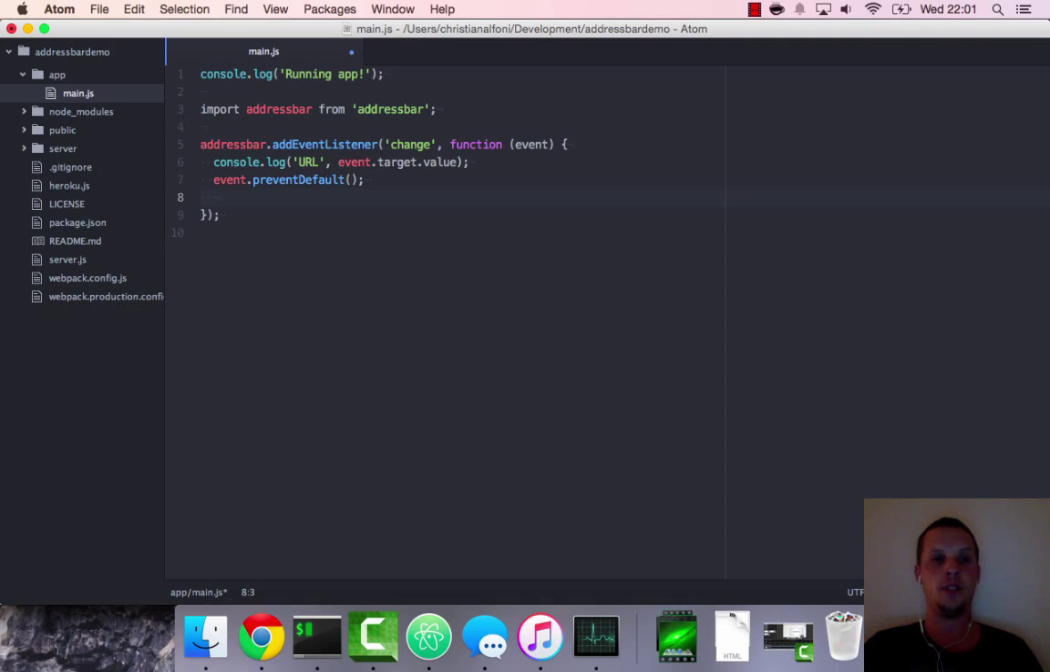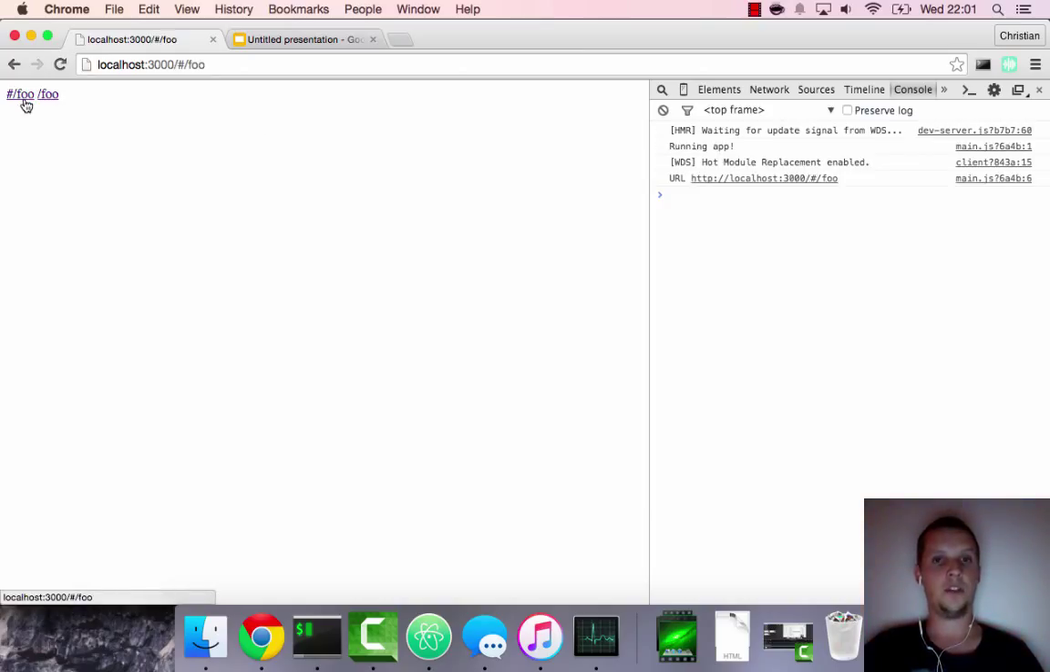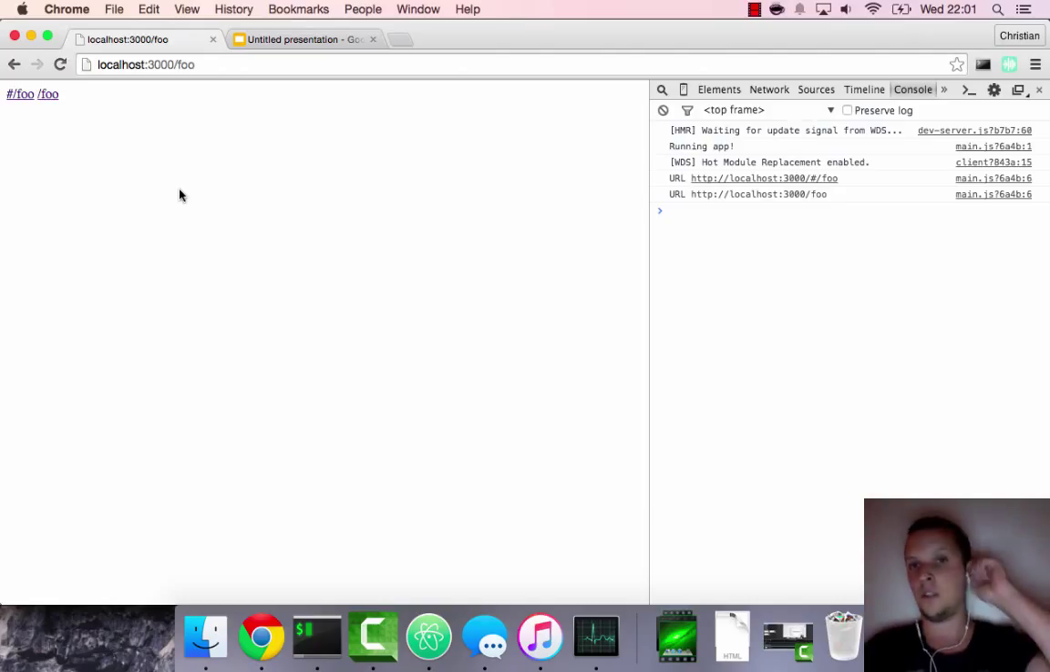So what I can do now instead is, okay, we're preventing the input, but we're going to set it anyway. So addressBar.value is event.target.value. So if we save this now and it refreshes, it should update as normal again. But what's really nice now is that we're preventing the default behavior. So if I now press foo, I get the URL foo and it changes. So now it doesn't go and do a normal fetch as it normally would. So now we have taken control of the address bar.